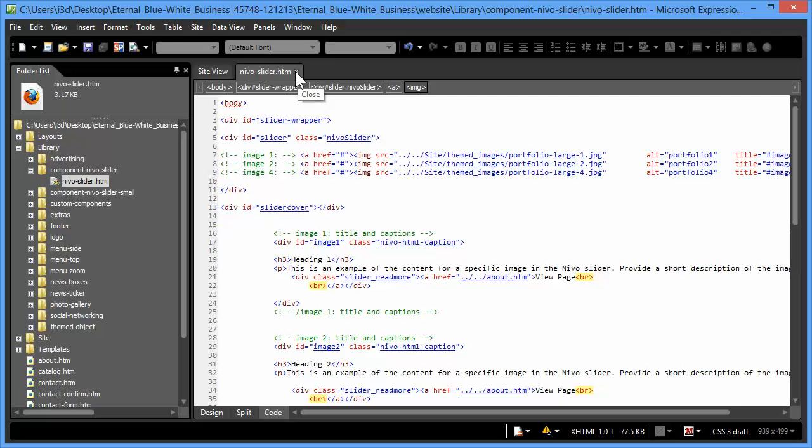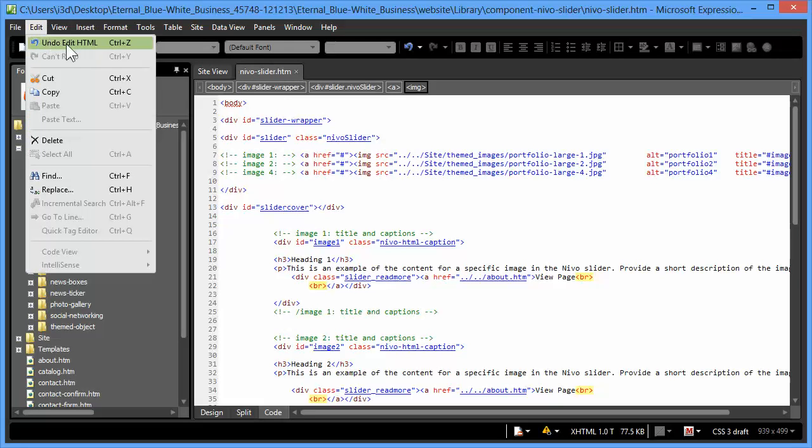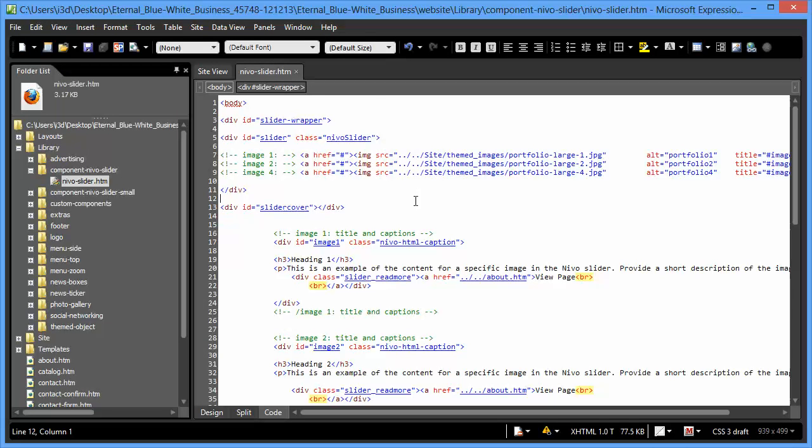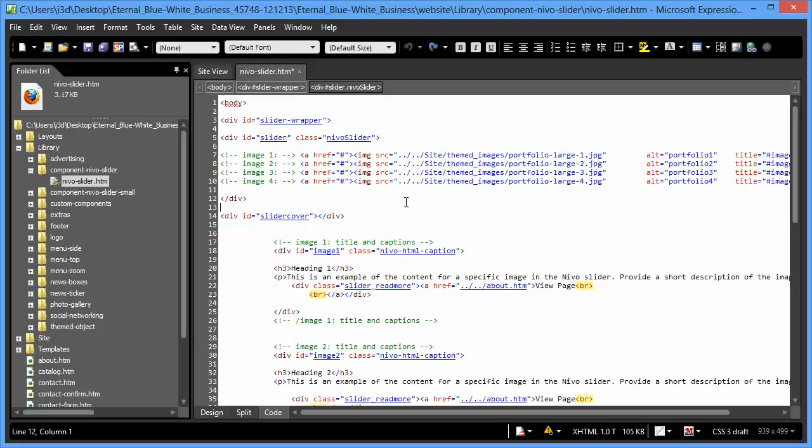If it wasn't what we wanted, we just simply go to the edit, undo, or press Control Z on the keyboard, put it back to the way it was before we started, and then we start over again and go through the process until we get the result that we're expecting.